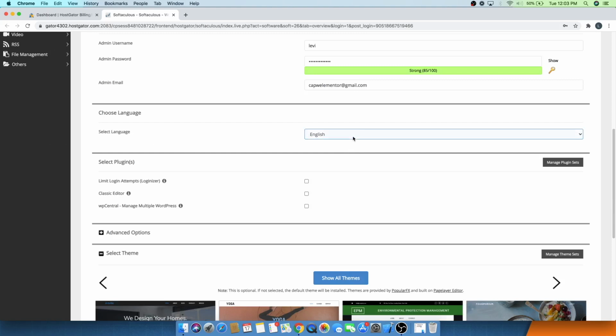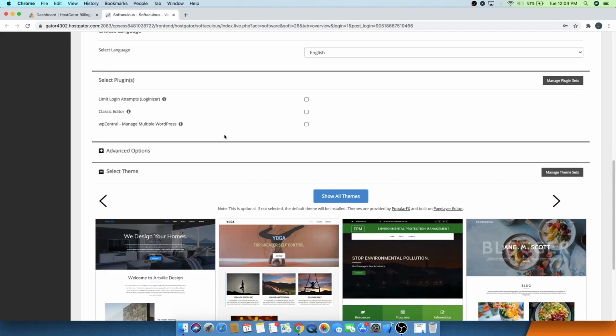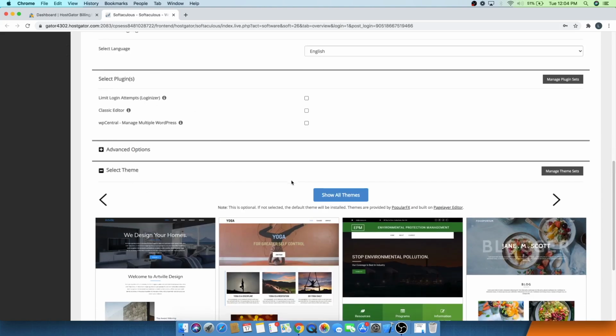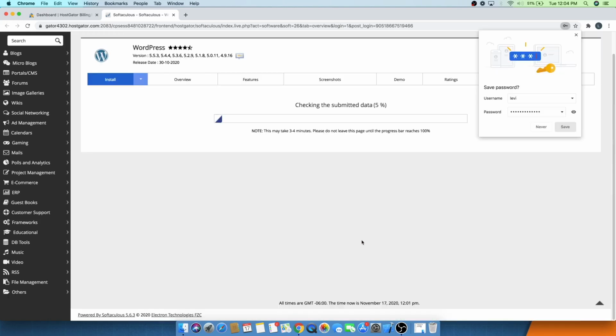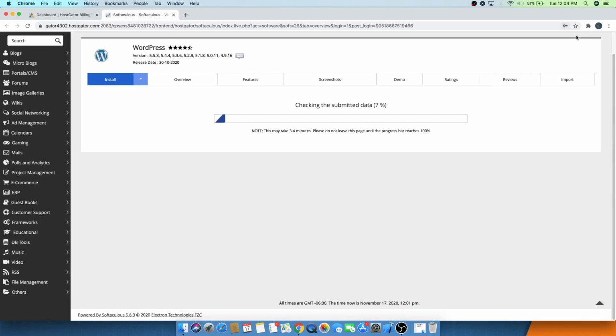Now you can choose your own language, which I speak English, so I'm going to leave it on there. And we're going to go ahead and skip the rest of this because I'm going to show you how to select the plugins for the website and also choose your own theme. So we're going to skip on down to click Install at the bottom. Now WordPress is installing, so we're just going to give it a minute.